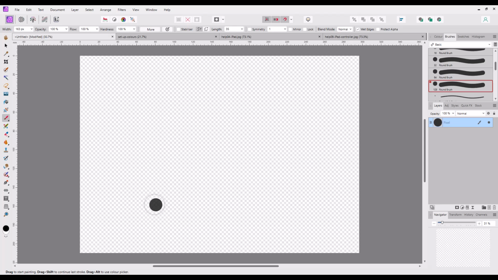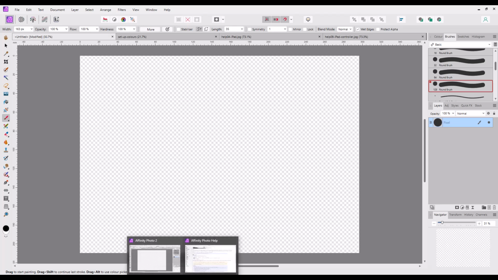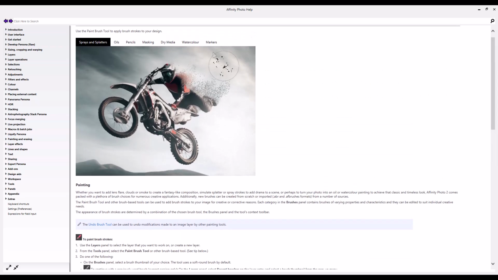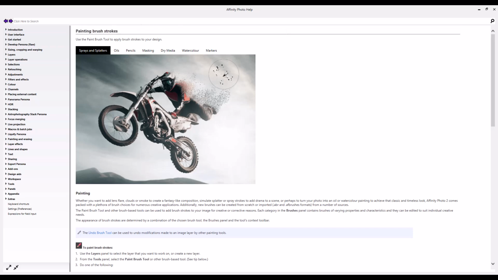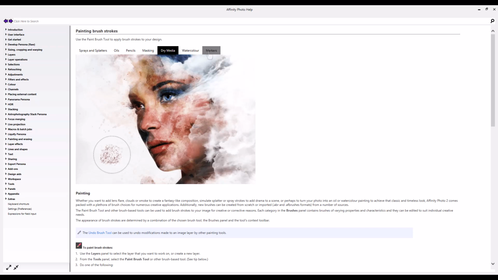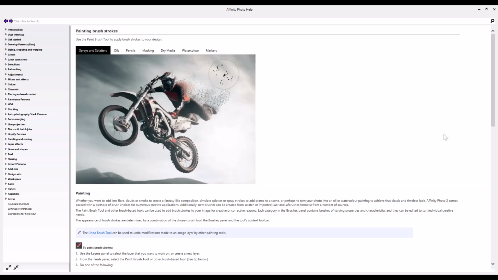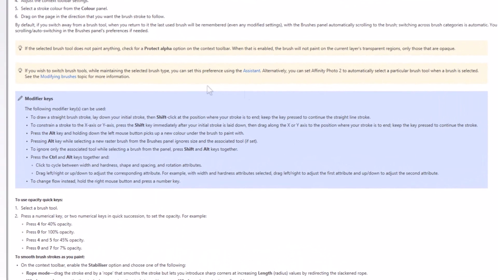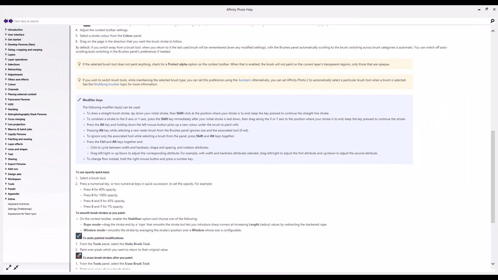Now if you look in your help files, if I come to this here, which is the help file for this, at the top of it, in the section called painting brush strokes, the top part of this is just looking at how the different types of brushes can make different types of pictures. But further down we have the modifier keys section, and we also have the opacity. So we'll look at the opacity first.